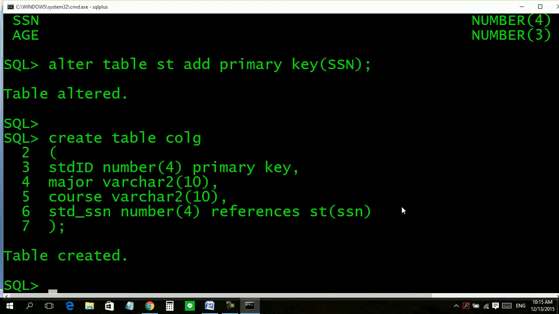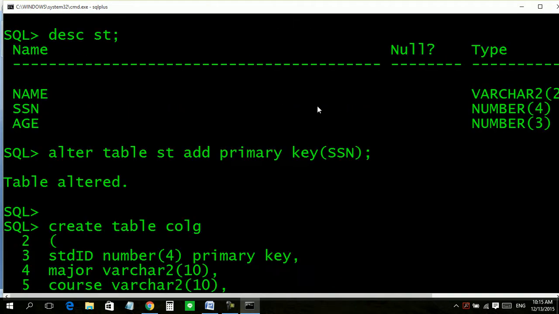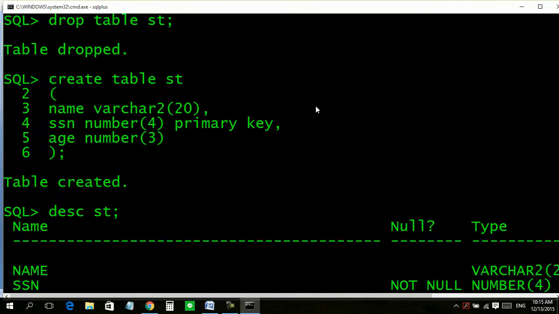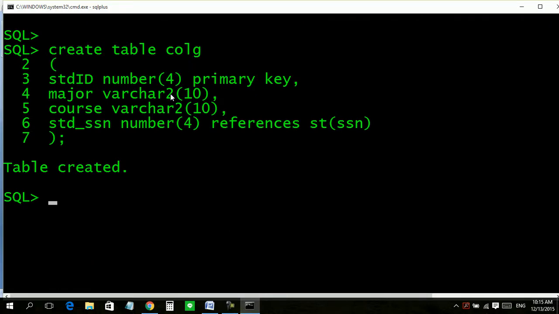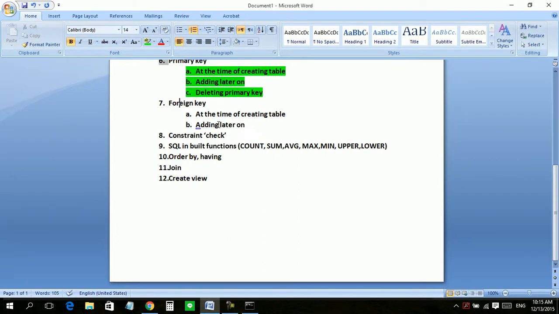Shabab, here one thing to focus on is that we have to create table ST first, then we will create table college, because in the college table there is a column which is going to reference the ST table. If you create college first and you have not created table ST, then there will be an error and this table will not be created. Okay, so let us move further.